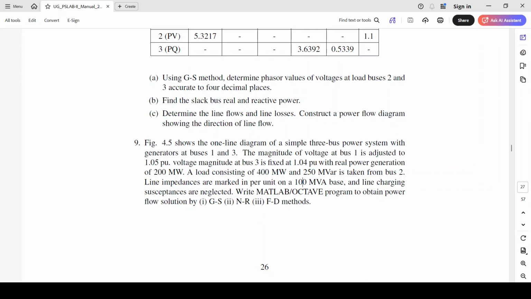This belongs to the VSSUT book. So we'll run it in OCTAVE. This gives various values including power flows. Then quickly we'll go to question number 9. Question number 8 is a bigger problem. For question number 9 there are the GS, NR and FD programs, which implement the Gauss-Seidel method, the Newton Raphson method, as well as the fast decoupled method.